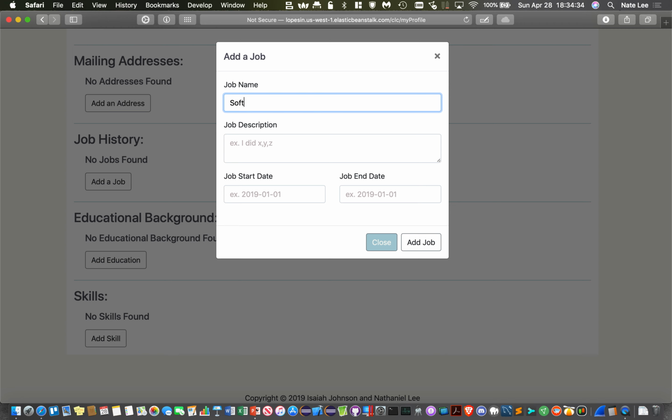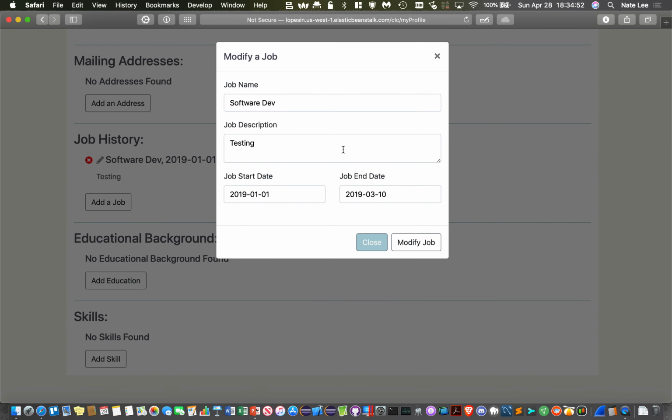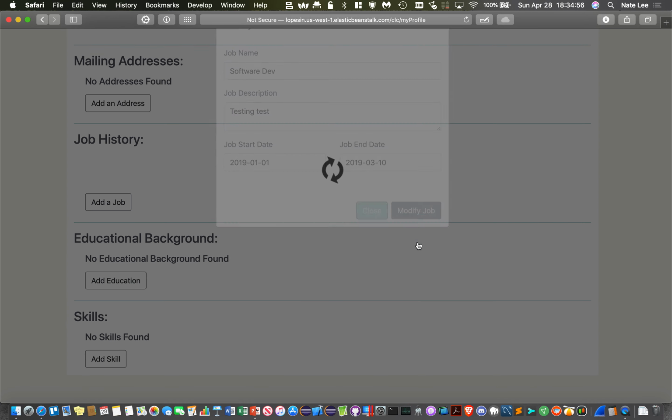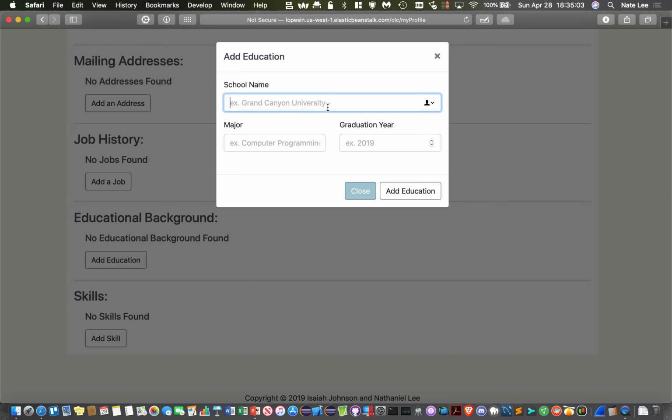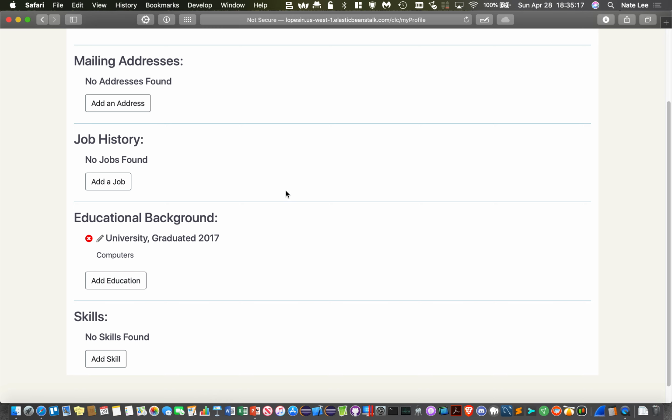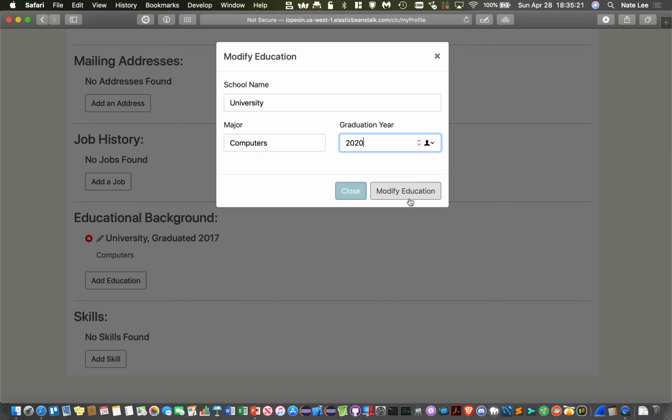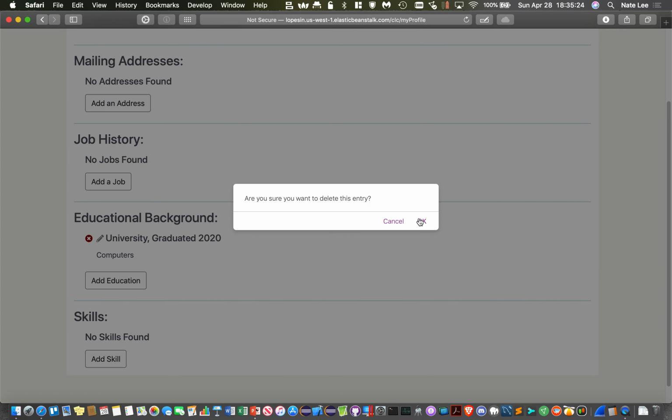Job history, pretty much the same thing. Add job, can modify it. Modified, and we can go ahead and remove that one as well. We can add an education. Graduation was 2017, and so there it added. Go ahead and modify that to be 2020. Gets modified properly, and we can go ahead and delete that as well.